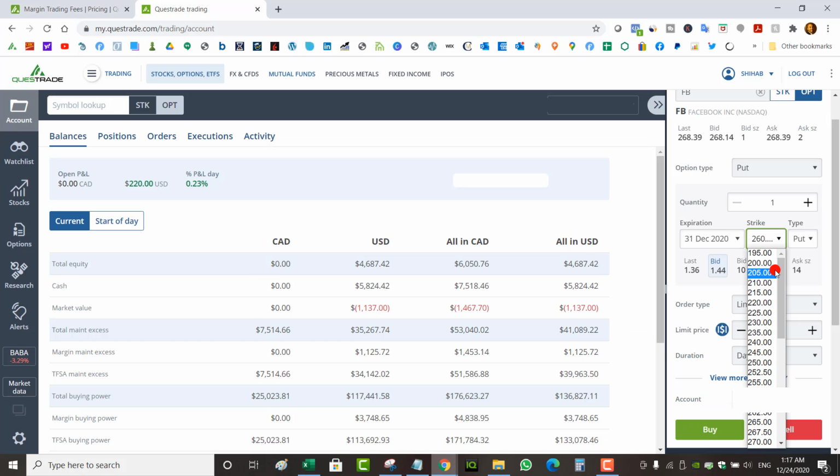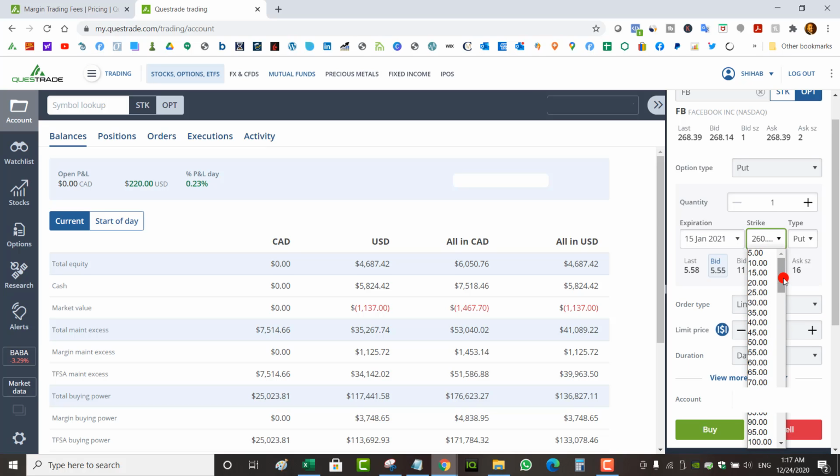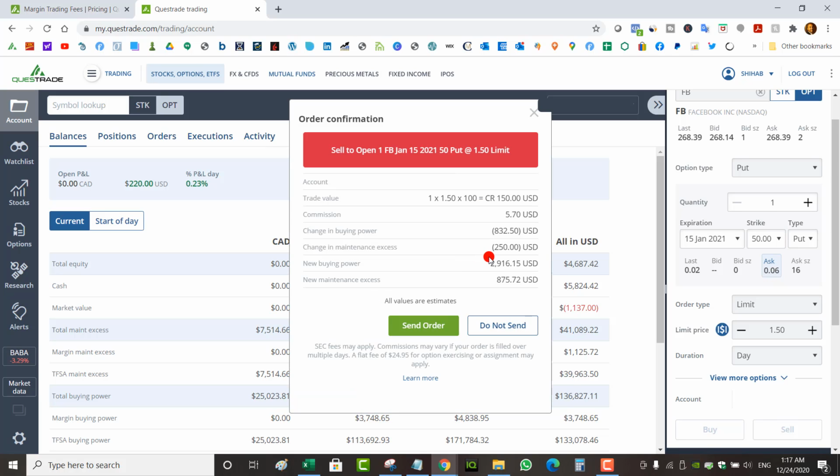So let's say I want to go to January and sell the lowest strike possible, or let's say I want to sell the 50 strike on Facebook. Obviously it's ridiculous, there's no premium, but let's just say I want to sell the 50 strike. Let's see what the capital required is for this trade. You can see it only requires $250 for me to place this trade, which is a naked put on Facebook at a 50 strike.